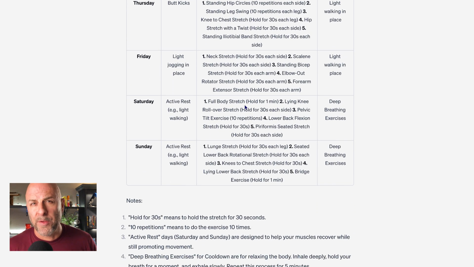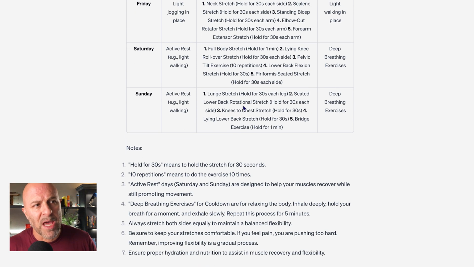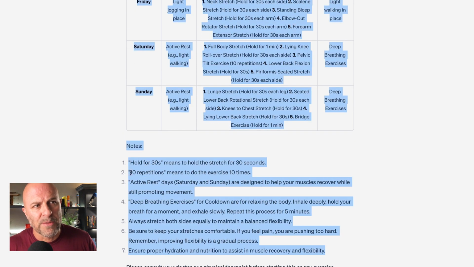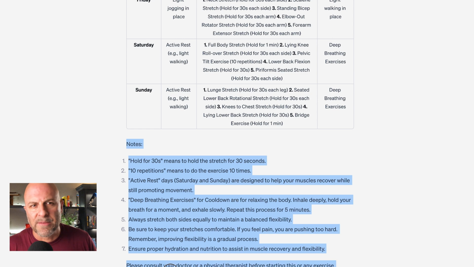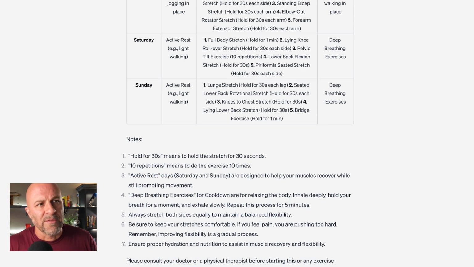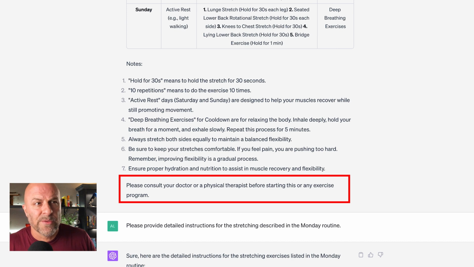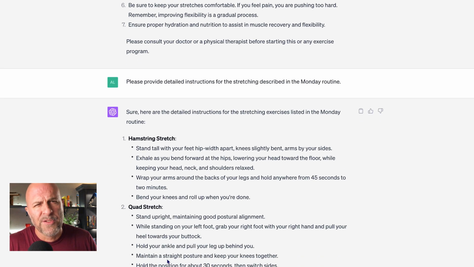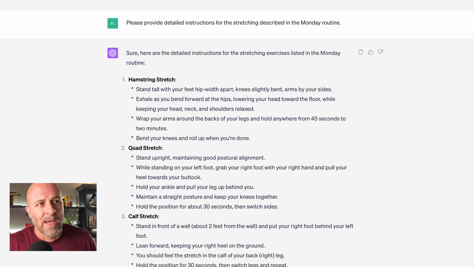Once I've reviewed the entire table, you can see here at the bottom, it says a couple additional notes, giving the user specific details about how to move ahead with the routines that it's provided. And of course, at the very end, it asks you to consult your doctor or physical therapist before starting this or any exercise program.